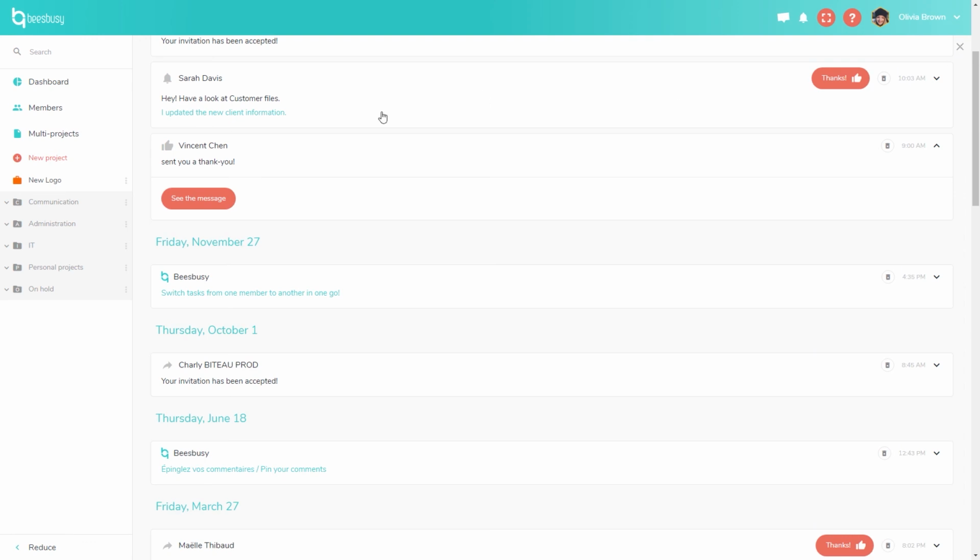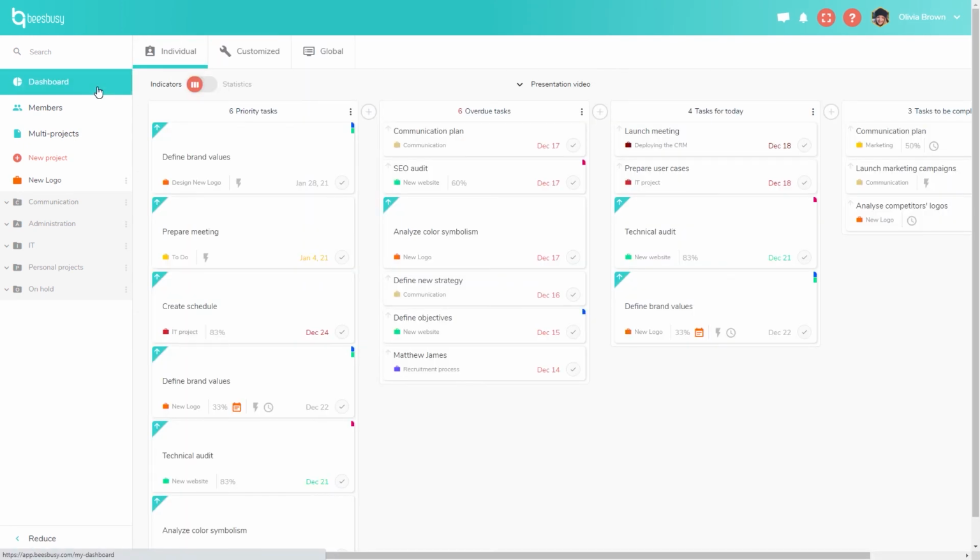So now let's move on to the dashboard. This dashboard allows you to have an overview of your tasks. We are here in the individual dashboard. You can see that these are tasks to which I am assigned. They are divided in different lists with a different indicator. So here, for instance, I have my priority tasks, my overdue tasks, etc.